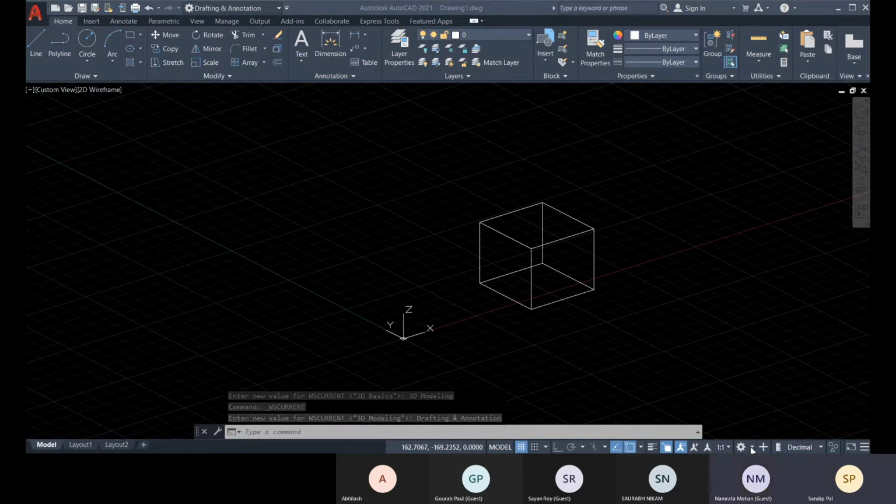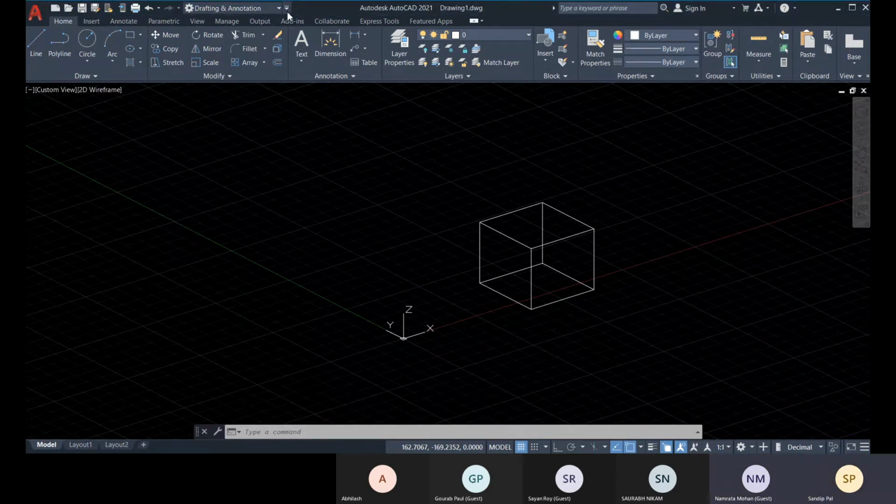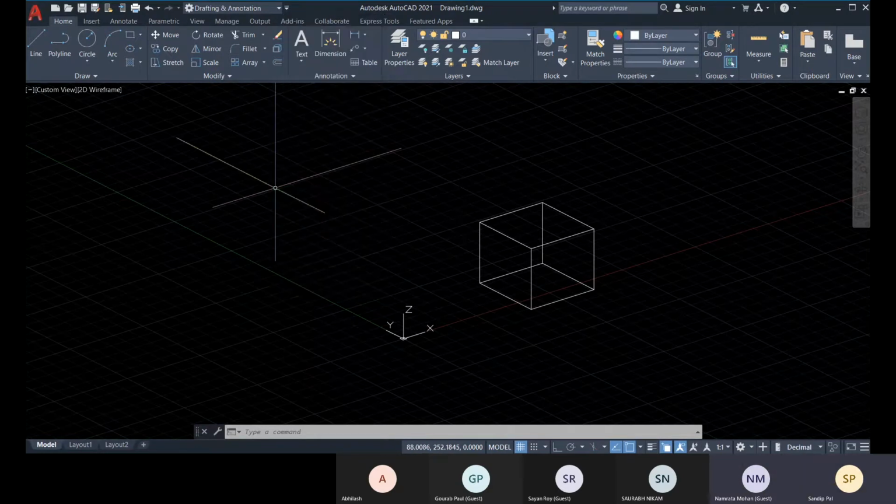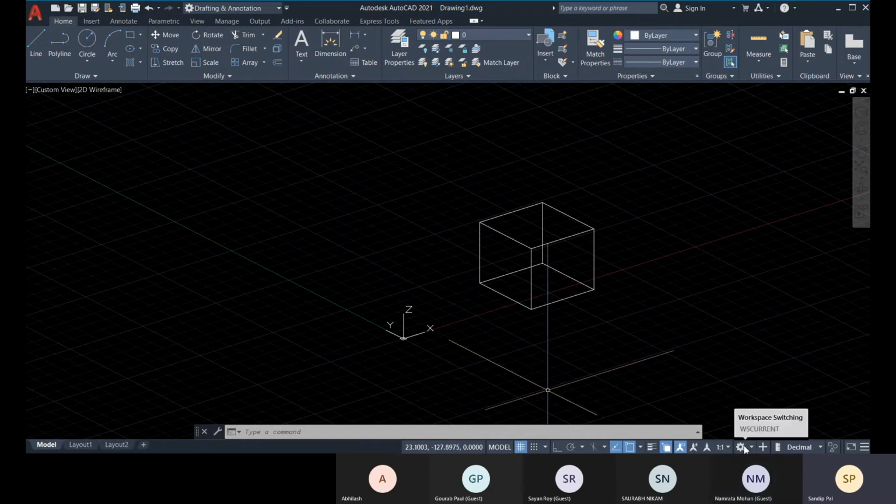Hello, sir. The Drafting and Annotation tab is not available for me. So where do I get it? Go to this Customize Quick Access Toolbar, and there you check this Workspace option. Oh, Customize. Okay. Got it.